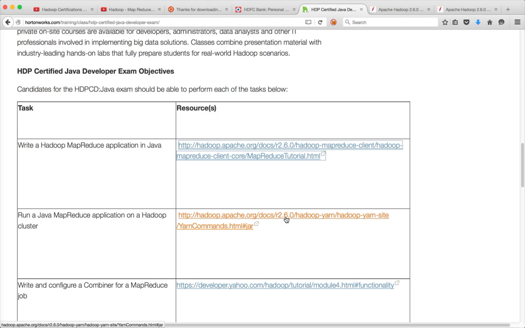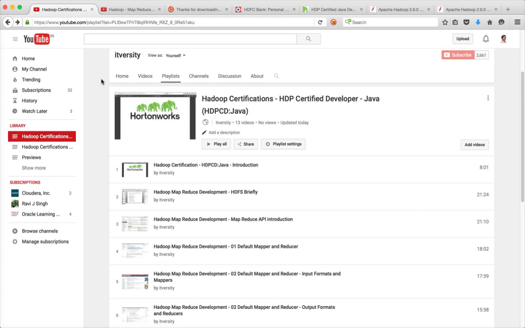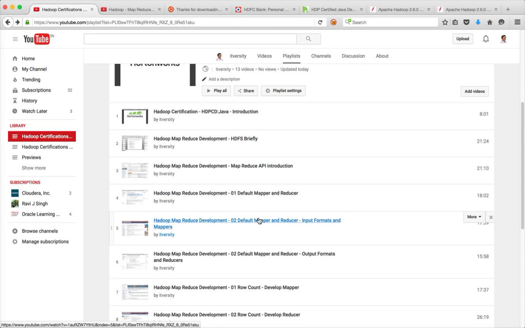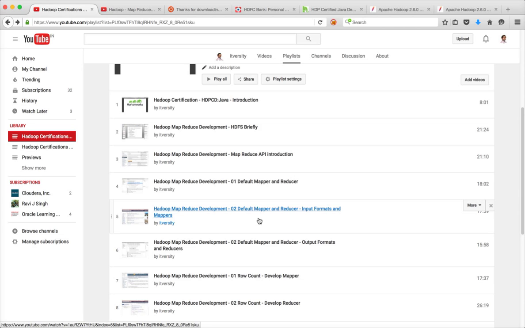And then you have to draft the pom.xml in such a way that you integrate the dependent jar files to develop and then run the MapReduce applications. And then as part of this first task, you should be able to write simple MapReduce applications. And as part of my videos, I have covered how to leverage the default mapper and reducer that are available as part of the MapReduce APIs.